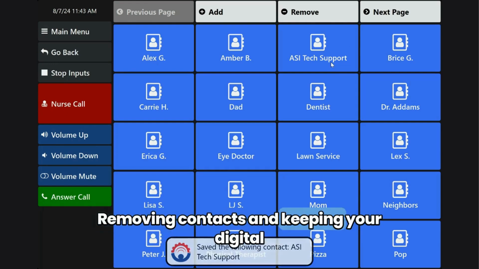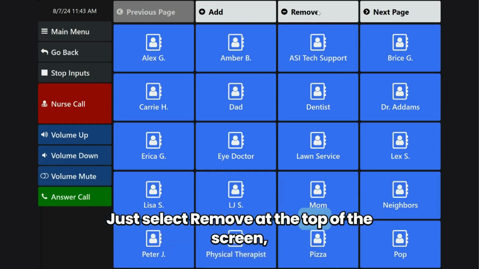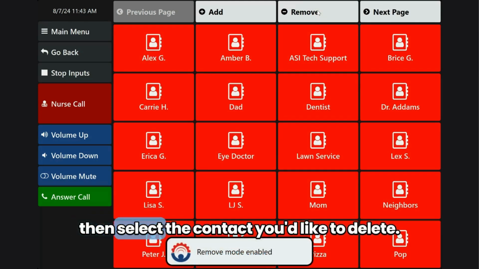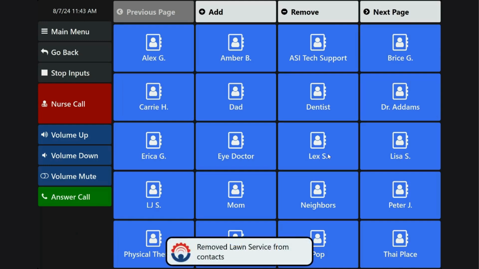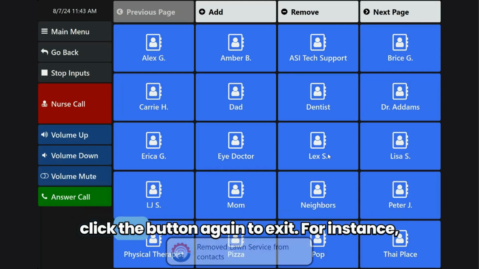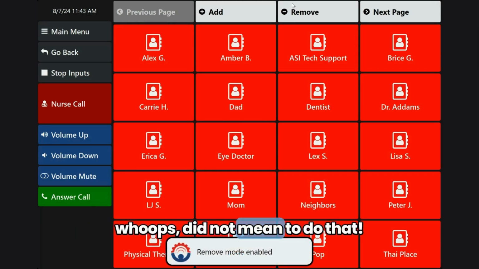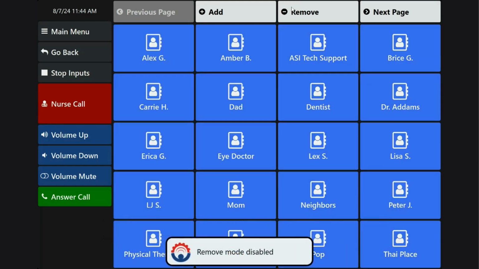Removing contacts and keeping your digital phone book tidy is super simple. Just select Remove at the top of the screen. Then select the contact you'd like to delete. If you've accidentally enabled Remove or Add mode, simply click the button again to exit. For instance, whoops, did not mean to do that. Select Remove again, and we're set.